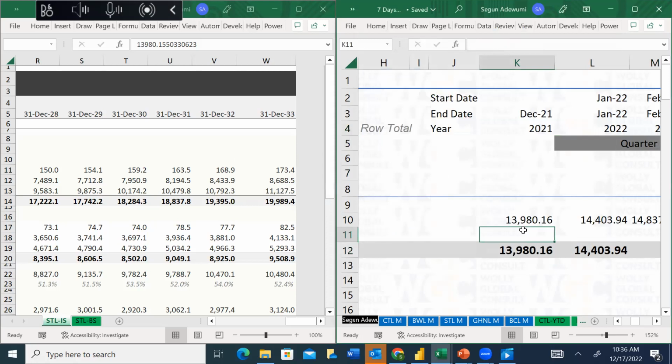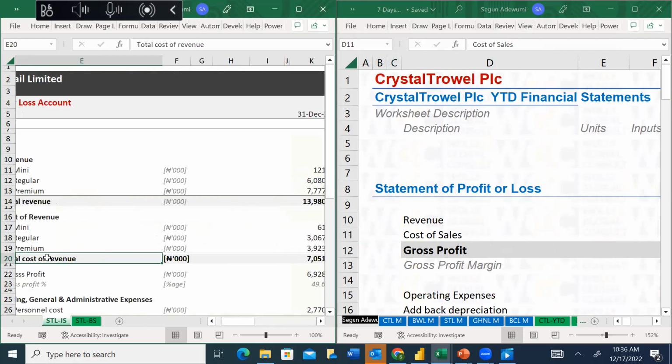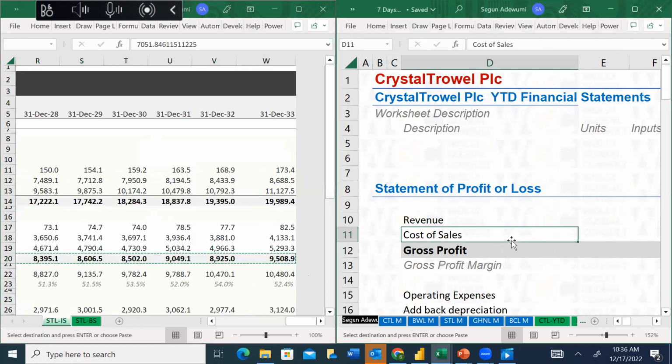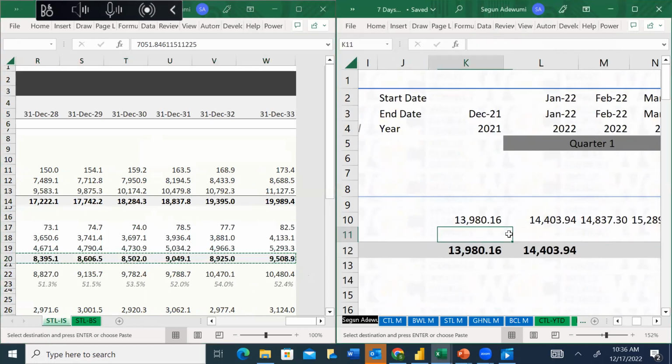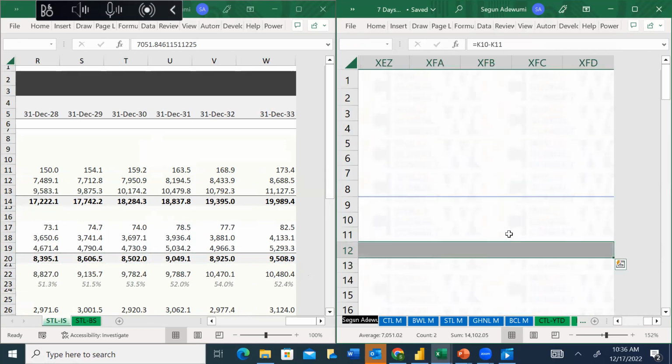Okay. So the next thing is what? The cost of revenue. So I'll come here. Cost of revenue. I'll copy everything at once, then also paste special. Okay, so let's see if the formula is good. The formula is good.